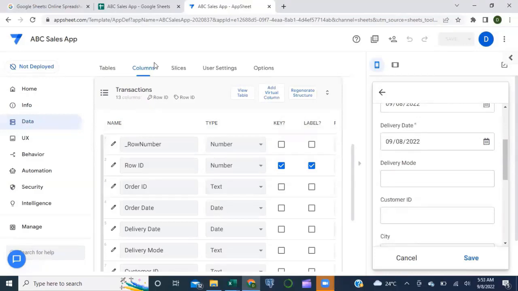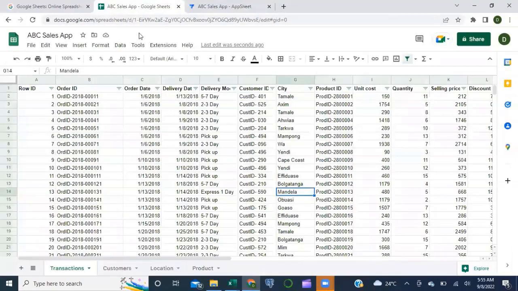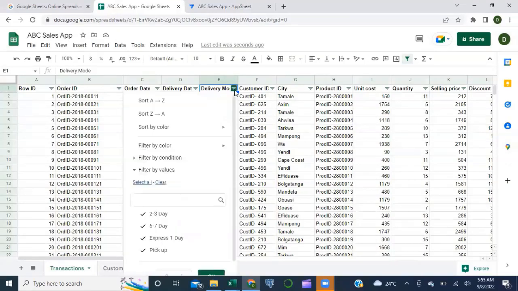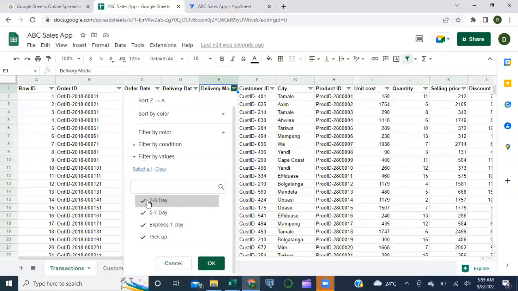So let's go to our database again and determine what the various delivery modes are. In our database, we're going to check what the various entries in the delivery mode section are. You realize that in the delivery mode section, they've indicated how long it's going to take for the delivery to be made. So we have 5 to 7 day, 2 to 3 day, pickup, express 1 day. I just want to check the unique entries in this particular column. So we have 2 to 3 day, 5 to 7 day, express 1 day, and pickup. So these are going to be my options for this particular column.